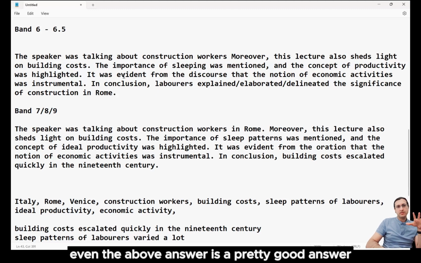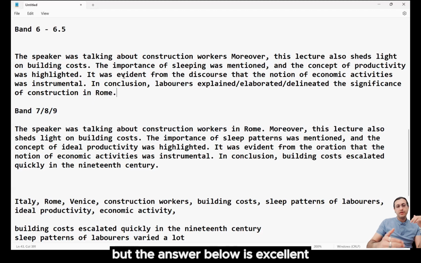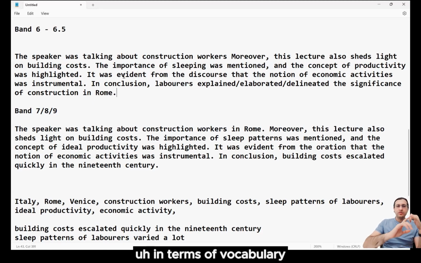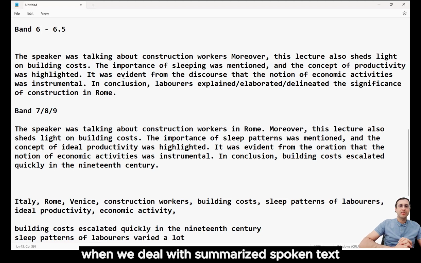Even the above answer is a pretty good answer for a band 7 score, but the answer below is excellent in terms of vocabulary, grammar, form, sentence structure, keywords, everything. So these are the main things which we need to understand when we deal with summarize spoken text.